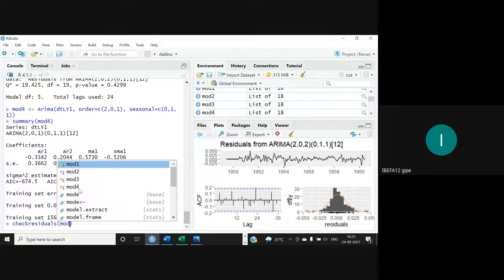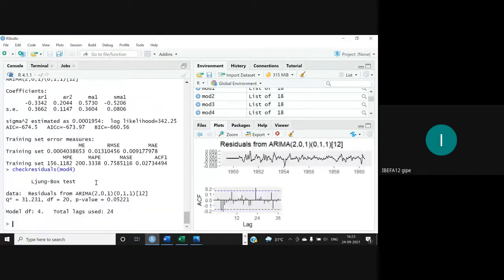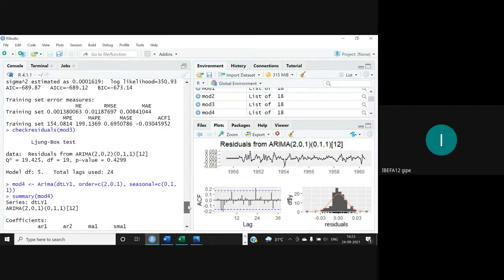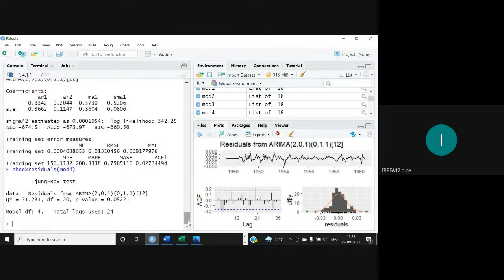Again, you can check the residuals from your model. You can see there is residual autocorrelation here, so our model is not satisfactory. So probably model 3 was the best fitting model. You can do some more permutations and combinations of these and try to arrive at the best fitting model. Just let me know once you finish this and reach this point, check residuals model 4. Once you have gone through the results, just let me know.